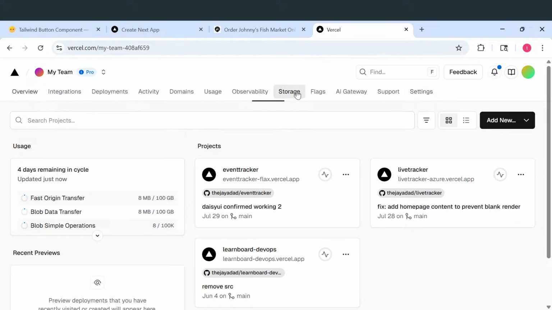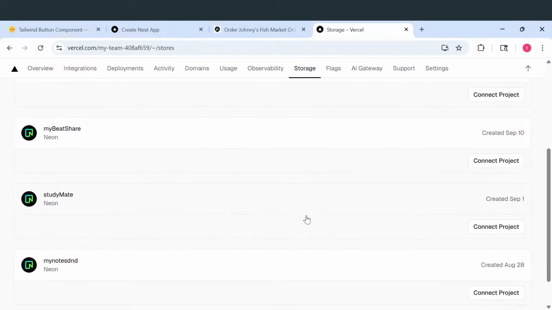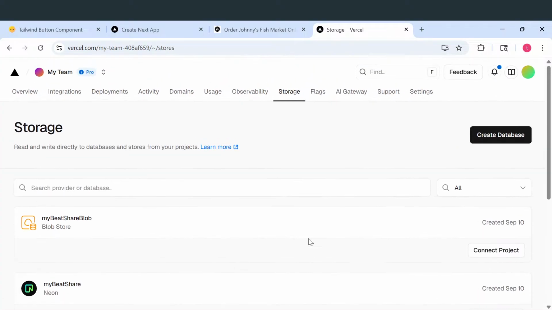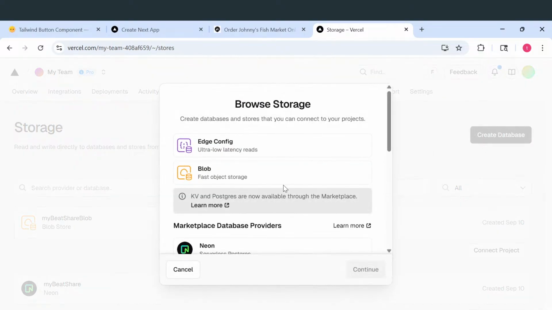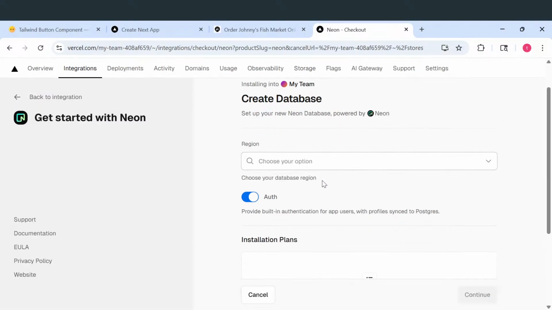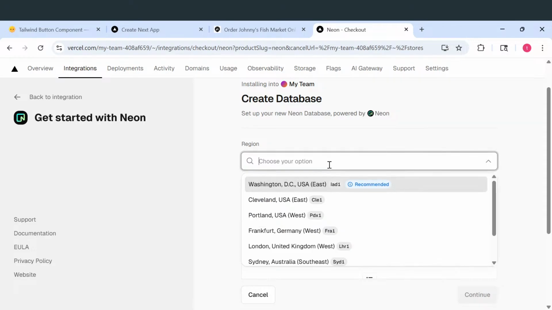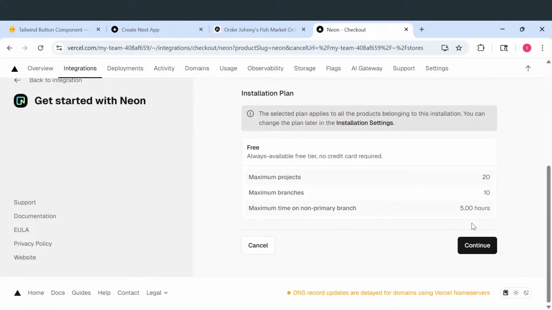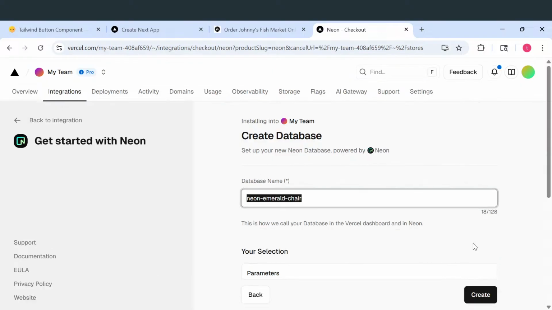And from there, we'll click on storage. 1, 2, 3, 4. Okay, I have access for one more. So I'm just going to create a database, and we'll be using a serverless Postgres Neon. Be sure that you select the region that's closest to you. And once you've done that, just click continue.